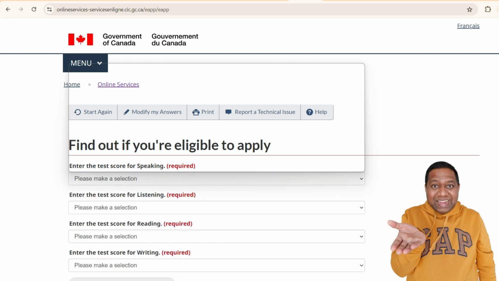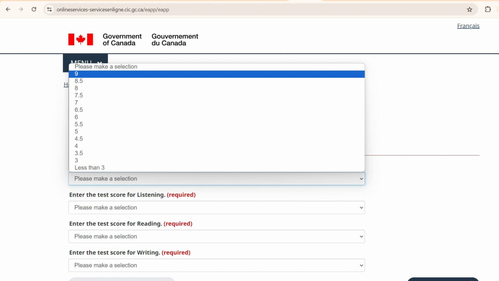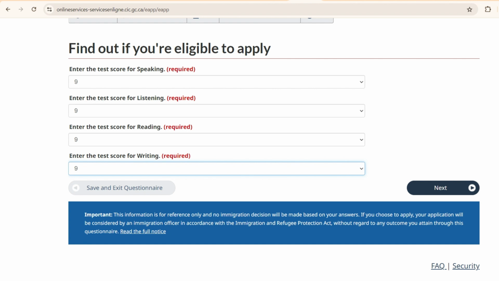And here you will enter the score. So again, the points you get will determine whether you make it to Express Entry or not. I showed you the table here. Once the entry is made, all entries are made, and then click next.